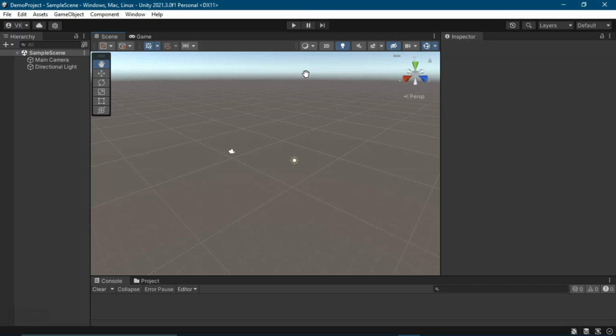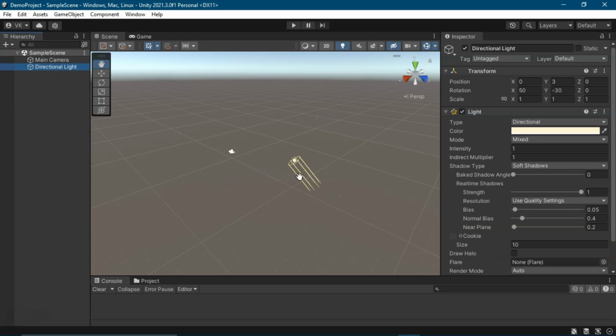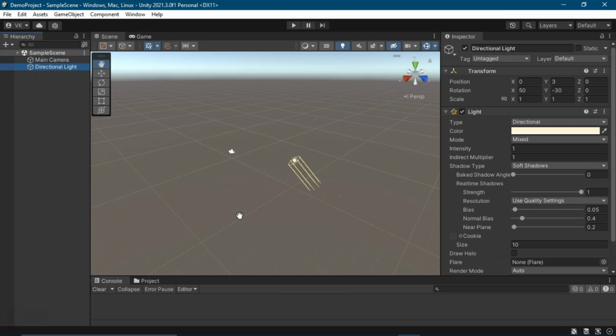Now, let's look at the Hierarchy tab on the left. This serves as the list view for all the game objects for our project. As you can see, we have two default objects, the main camera, which is this, and the directional light. Basically, the main camera is where the game view is looking at, and the directional light provides us light.